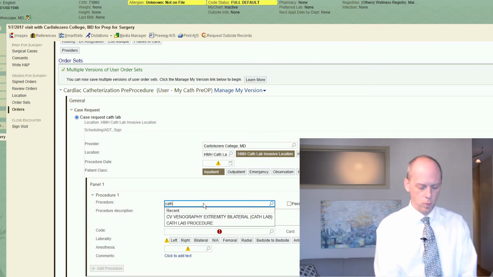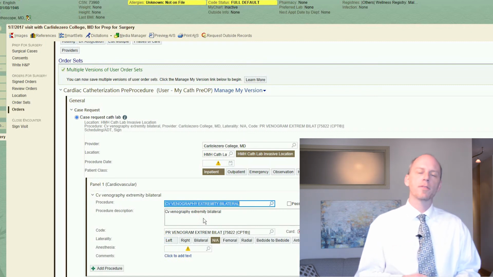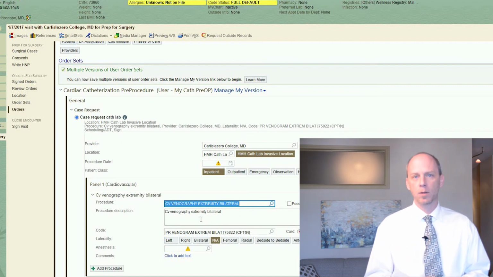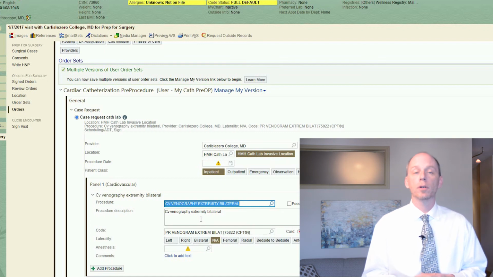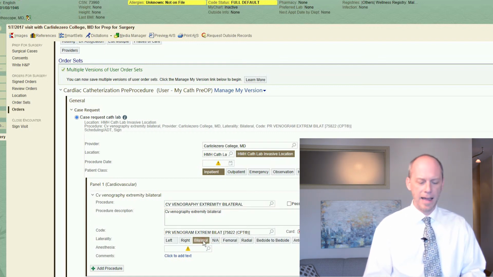I'm going to go ahead and choose one that I've already chosen in the past, and I'm going to choose the CV venography. You'll notice that the fields below that automatically fill in with information that's been preloaded for that particular order. And I'm going to change the laterality to bilateral.